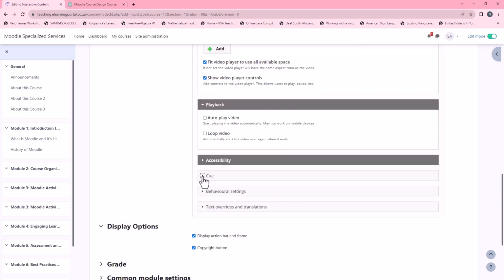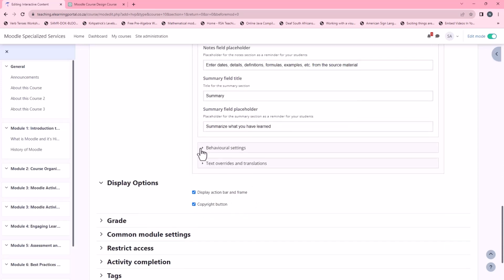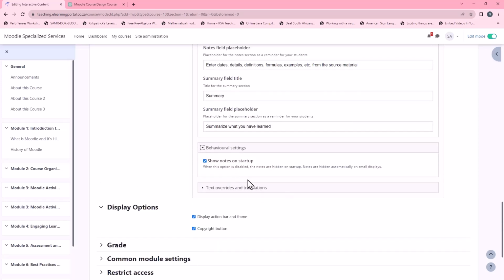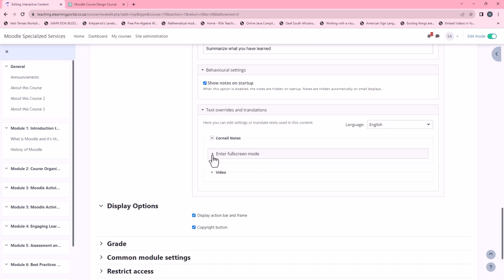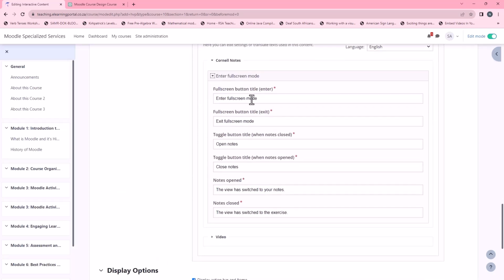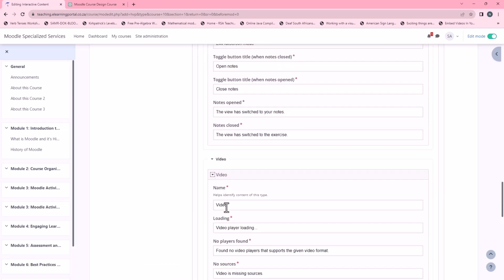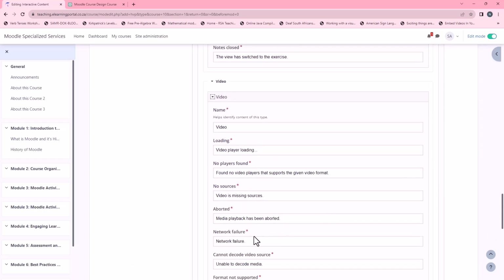I can change the various cue fields. Is it the cue, is it notes, or is it the summary? And I can change the behavioral settings, show notes on startup. And then I can do the text overrides, where it says enter full screen mode, exit full screen mode. You can change the text. And then for the video itself, you can change the video name, the video player loading. You can change all these names.